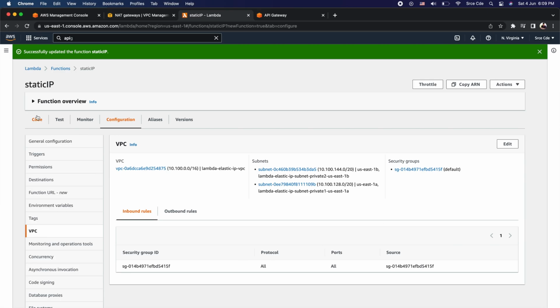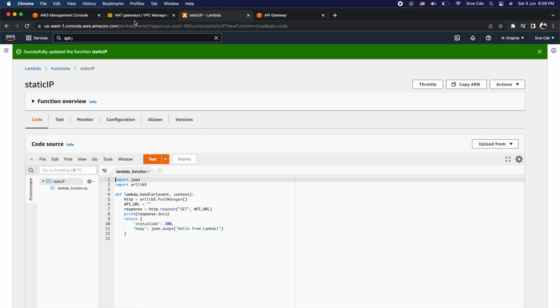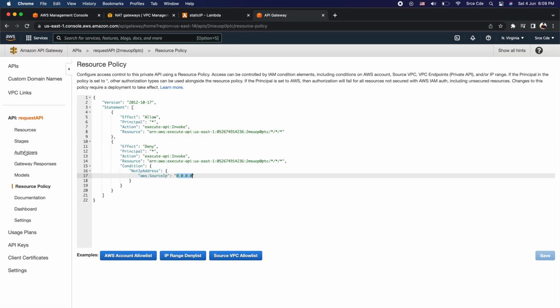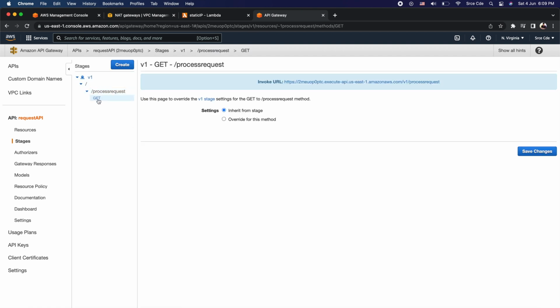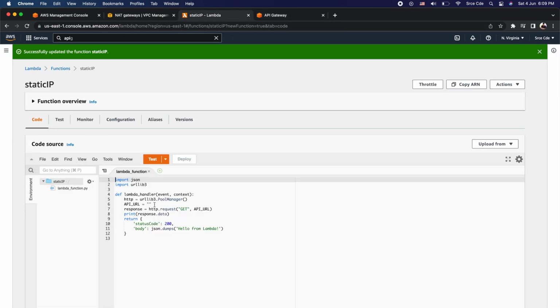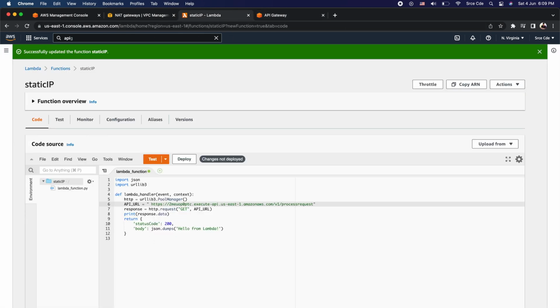Now let's click on code, and let's go back to API Gateway and copy the invocation URL. Click on stages, version 1, copy, go back to the Lambda function and paste it over here as a part of the API underscore URL. Save this and say deploy. Okay, so here we have successfully configured the VPC, successfully configured the Lambda function and placed it in the private subnets. Now we are good to test, right?